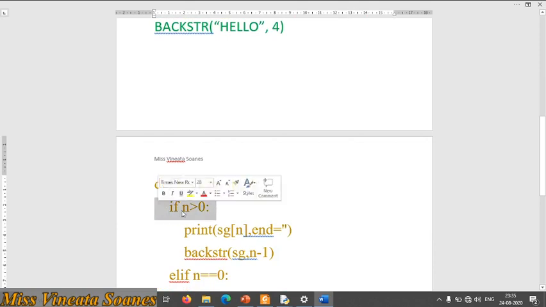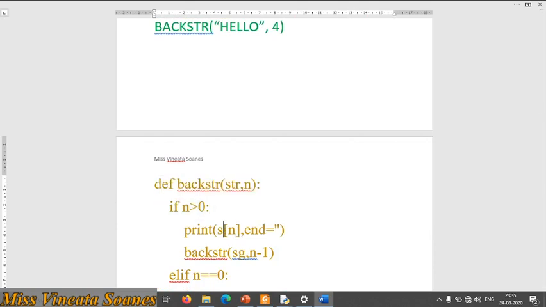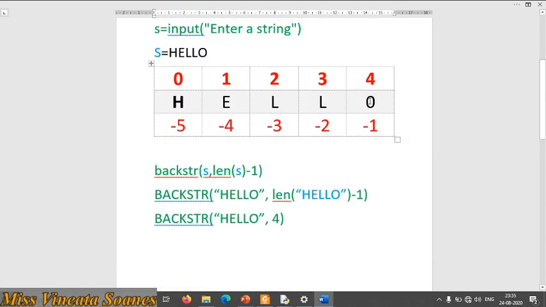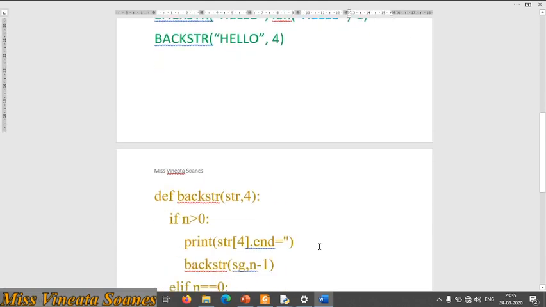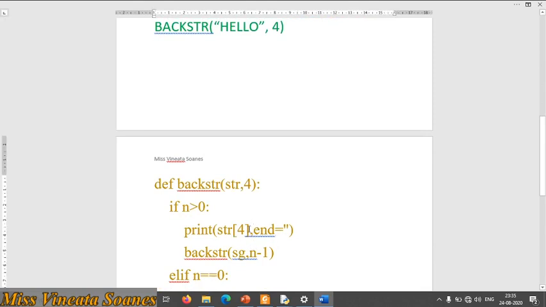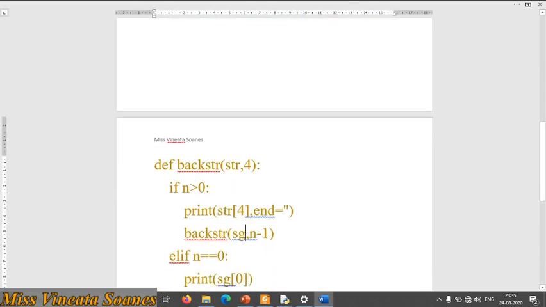Then once we check that it is greater than 0, we print. And what is in n? In n, we had 4, right? Which means here also it will be 4. So str[4] would mean o, right? So o will be printed. Then we call the function again, and hence it is called recursive because you're calling its own function, calling itself. But when you're calling again, you're sending what? You're sending the word hello.